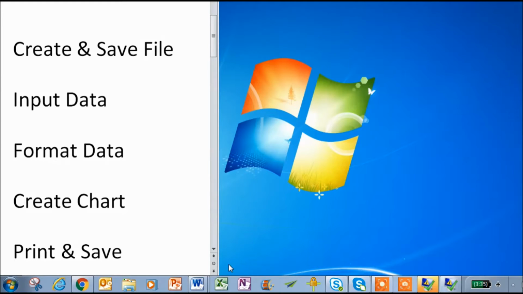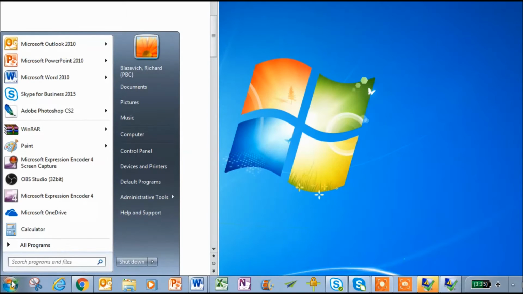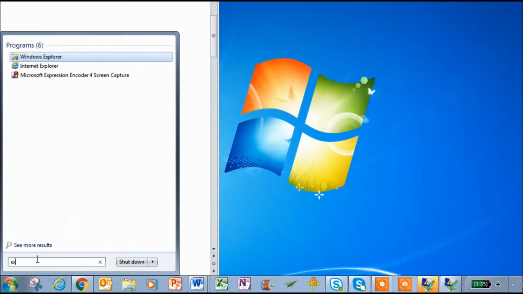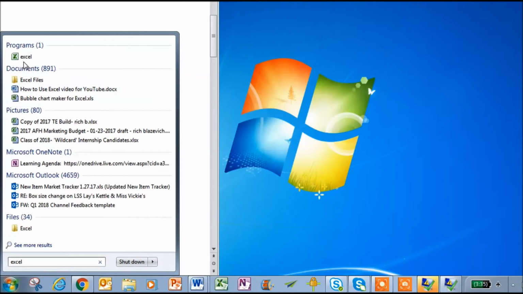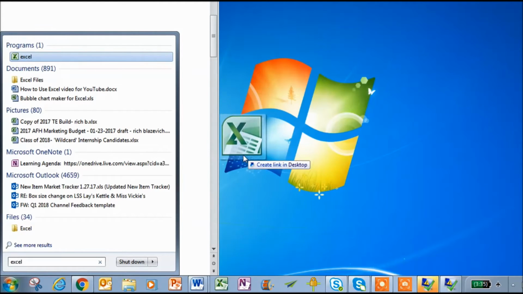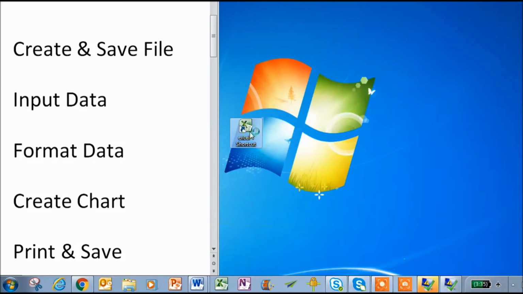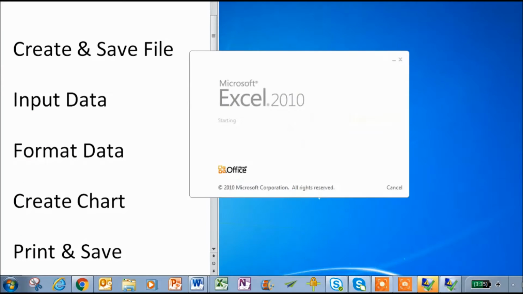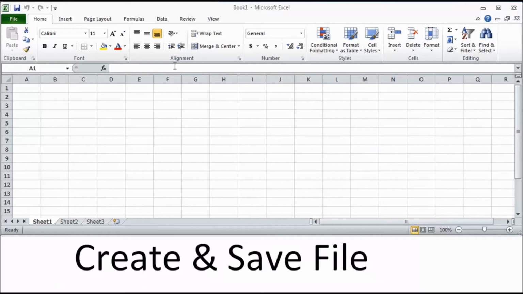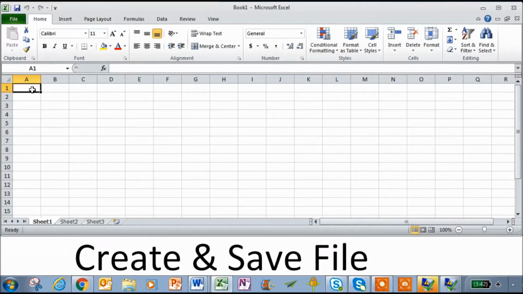So if you're not sure if you have Excel on your computer, best thing to do is go down to the bottom left corner. There's the Start menu. And where it says Search for Programs, just type in Excel. And then what I would do is go ahead and drag the Excel program onto your desktop, and that'll create a shortcut. And then you can find it whenever you need. Then just double click on the shortcut and it will pull up an Excel spreadsheet.